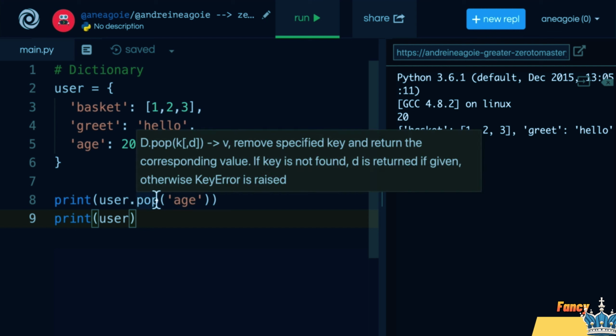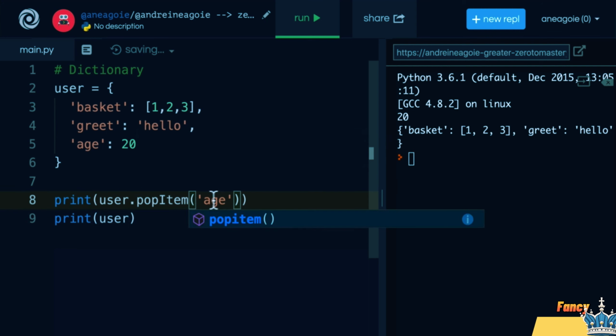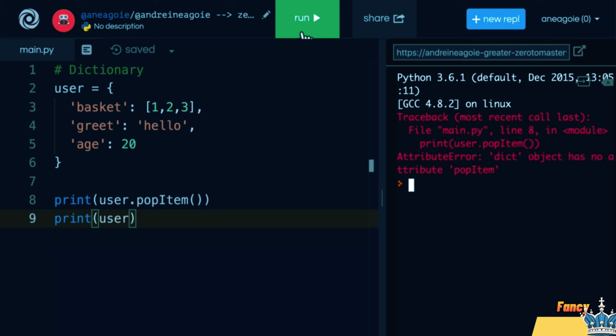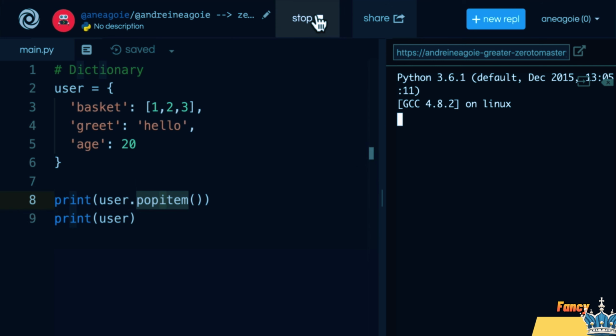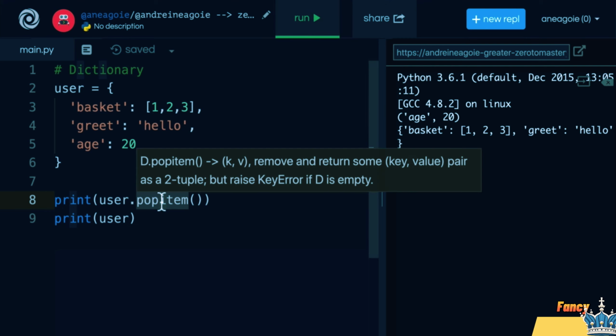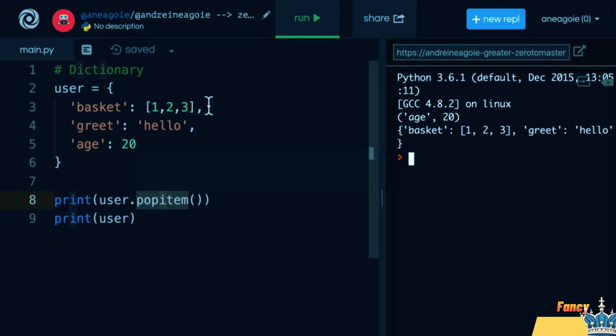Here's another really fun one. Popitem. And honestly, this I haven't used much, but I just think it's a fun one. Popitem, if you guessed, well, you're not going to guess. Oh, and that's because I have to make sure I write it properly with lowercase. If I run this, what just happened? It randomly pops off something. One of the keys and the values. In this case, age 20 is removed.